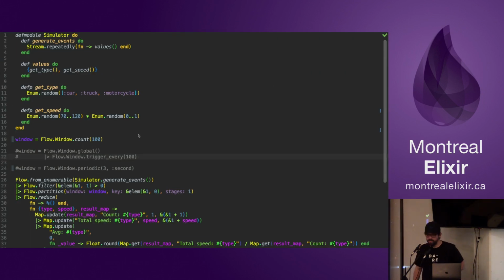Is it big enough? Yeah, it's big enough. This is on my GitHub. I'm going to give the link at the end. But basically what I'm doing, the dev module simulator, is going to simulate the events for me. So I have a stream that's going to repeat to infinity, it doesn't end, and every time it's called, I'm going to generate a tuple with a type of vehicle and a speed.